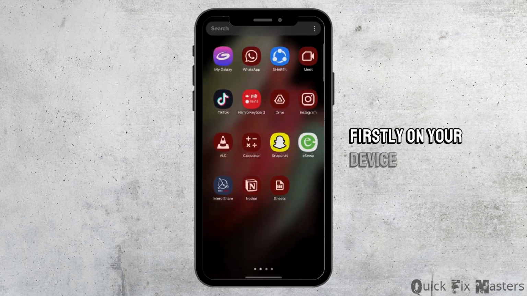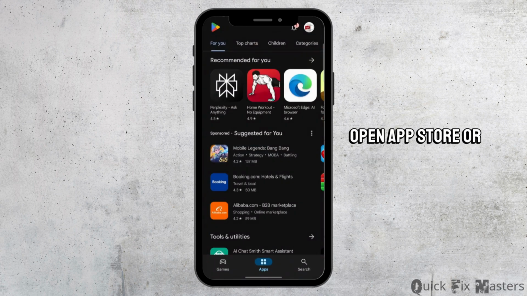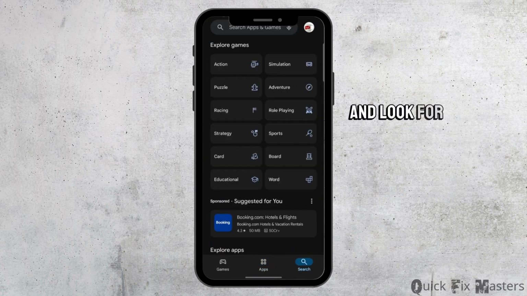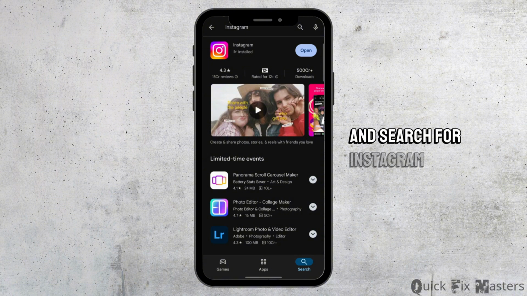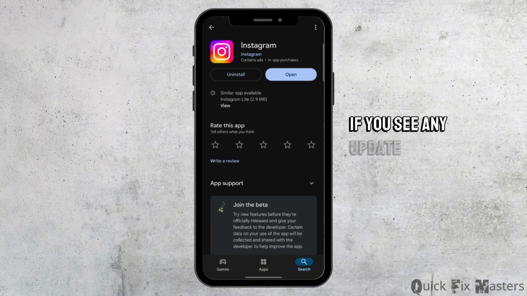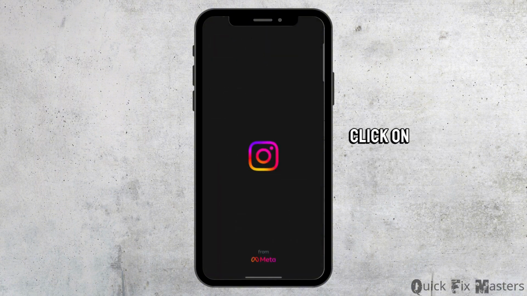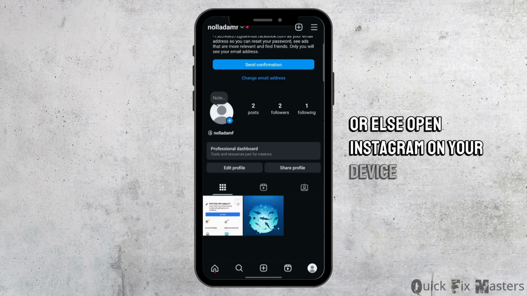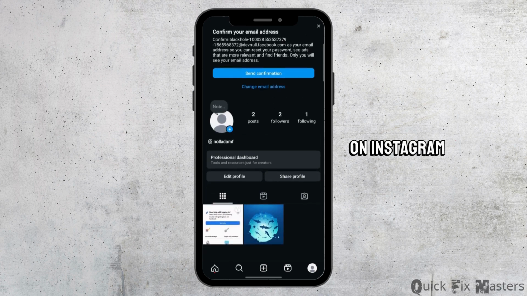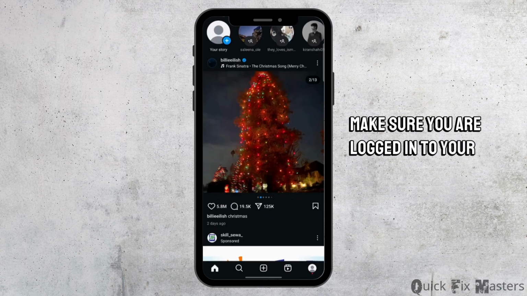Firstly, on your device, open App Store or Google Play Store and look for updates. Go to the search bar on the top and search for Instagram app. If you see any update option available, click on it to update your app, or else open Instagram on your device. On Instagram, make sure you are logged in to your account.